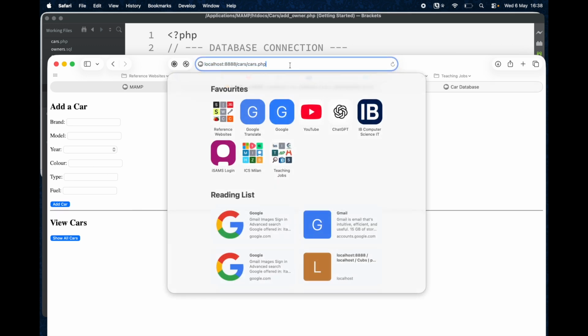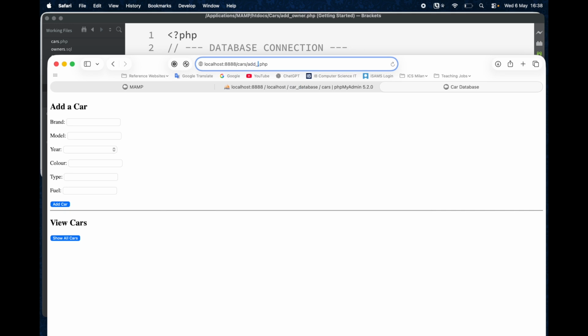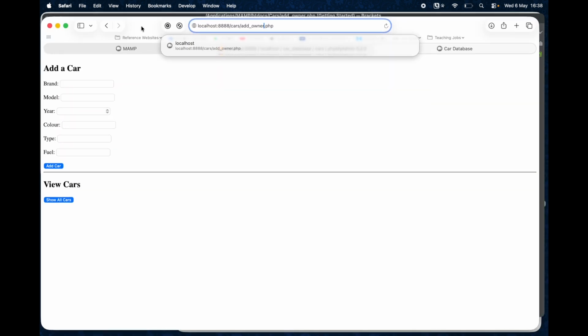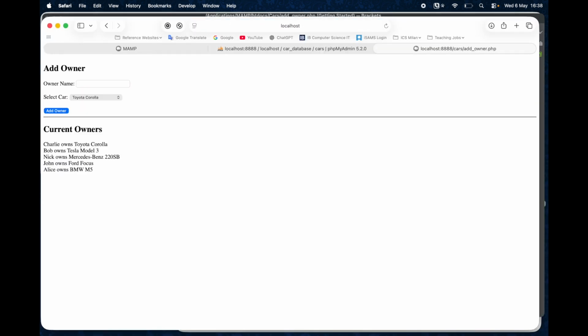Now I want to change this one to, it was called add owners. Add underscore, add owner or owners. Let's have a quick look. What do I call it? Add owner.php. Hit enter. Now that I've explained how the back end, like the coding works, now you can actually look at it. Here's my heading, add owner.